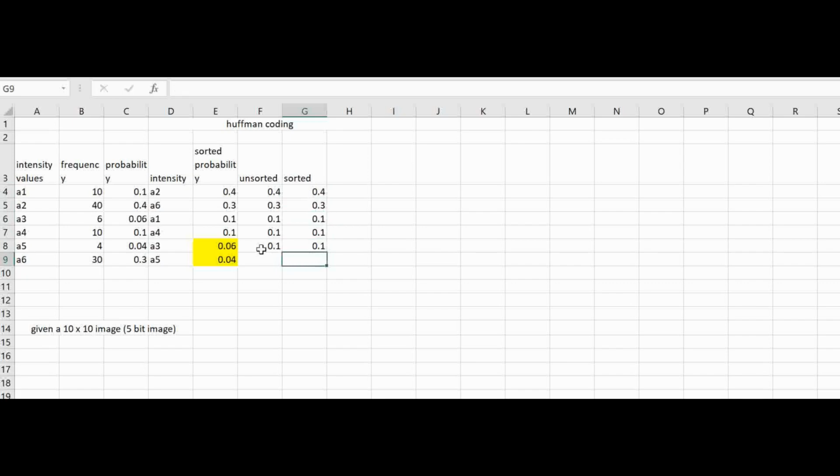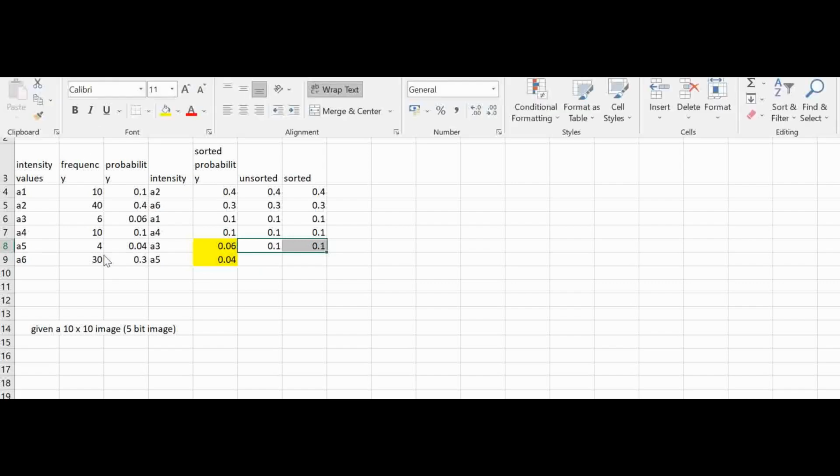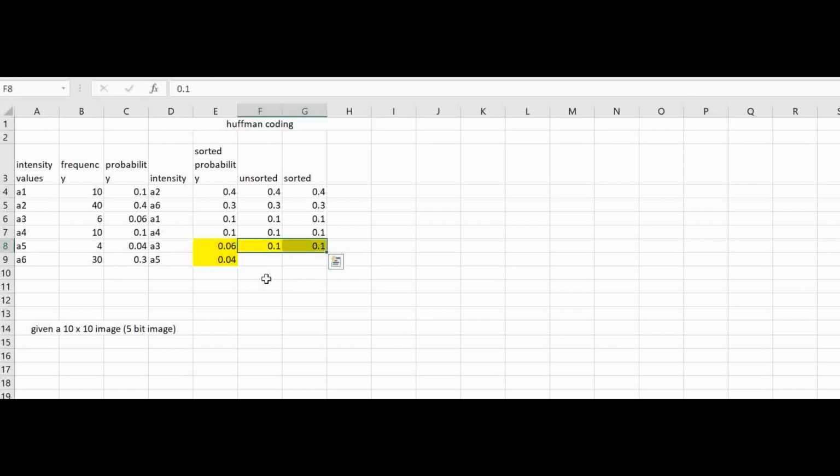Okay, so now you can see there are three 0.1s, but the 0.1 that you got after adding these two probabilities of the intensity is this part. So let us highlight it with the same color. This means that this 0.1 in the sorted probability is obtained by adding 0.06 and 0.04.